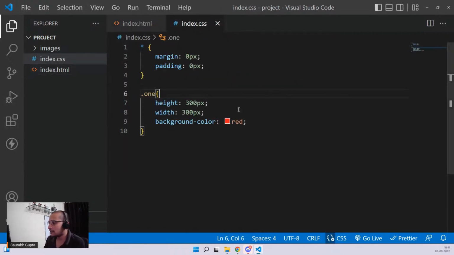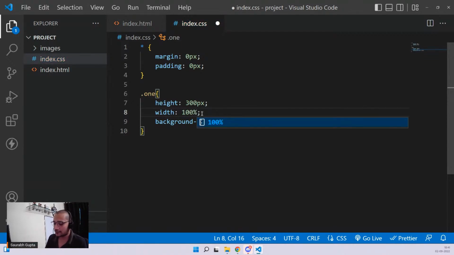So now, see, there is also a unit called percentage. Now understand, guys, percentage is a unit which always depends on the parent. It is always related to the parent. For example, 100%. Now whenever you give a width of 100% to something, that basically means it will take the exact same width as its parent. Because for any element, the parent is always 100%.